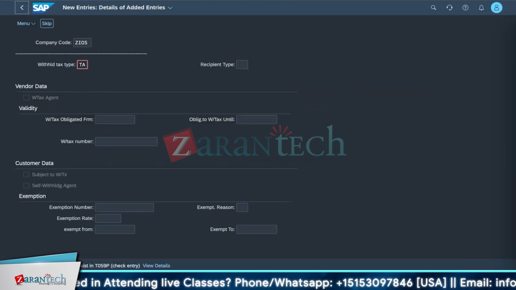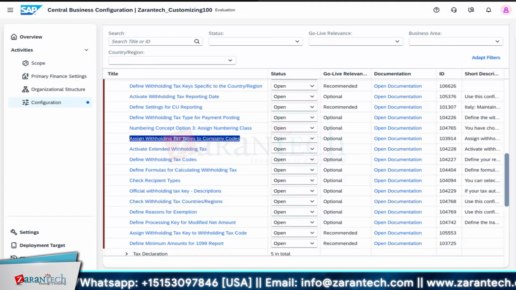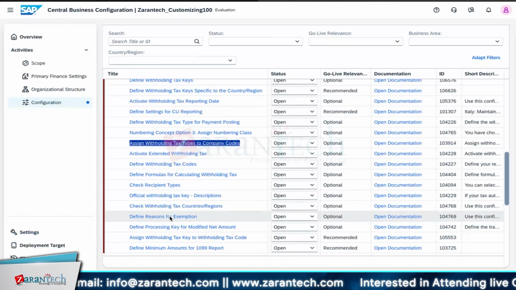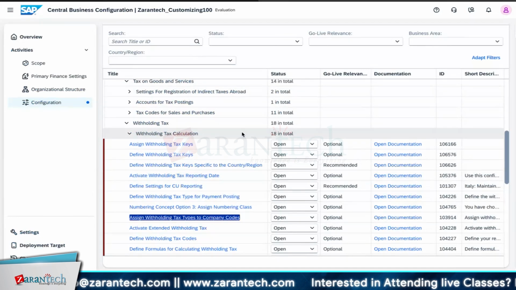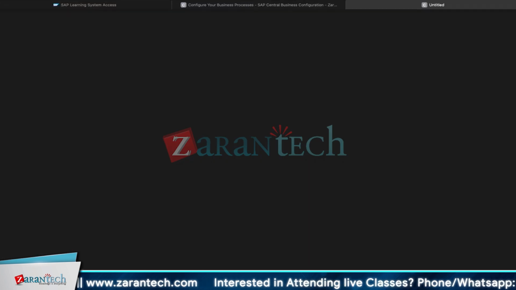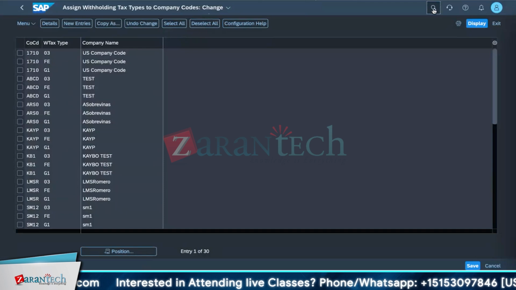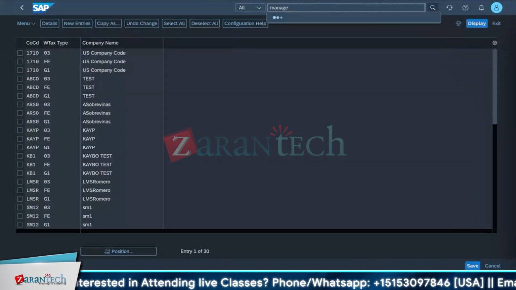Okay. And then you have to assign your withholding tax code to a supplier finally for this. Let me show you this one. Okay, so once we assign this to company codes, we have to assign this to suppliers as well. So we have to assign your withholding tax codes to suppliers. For that, just click anywhere here, and then go to manage supplier master data.